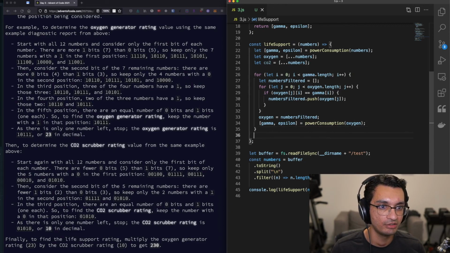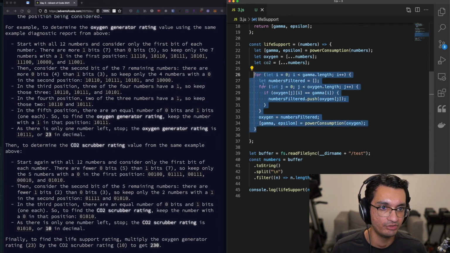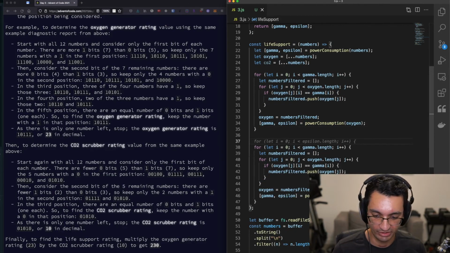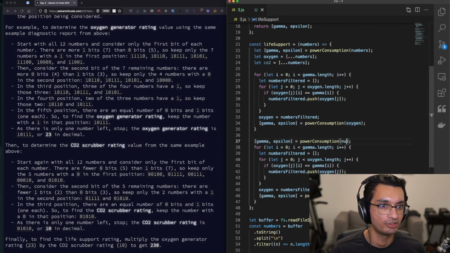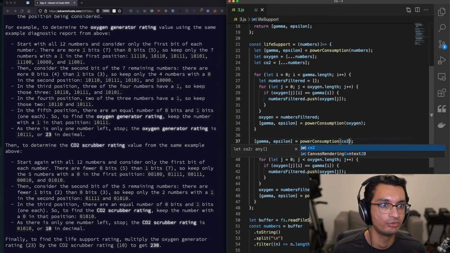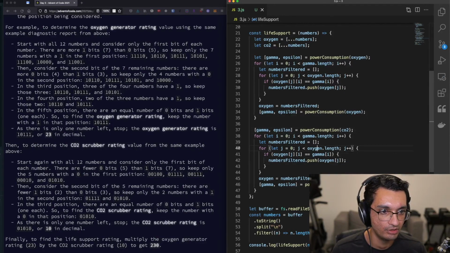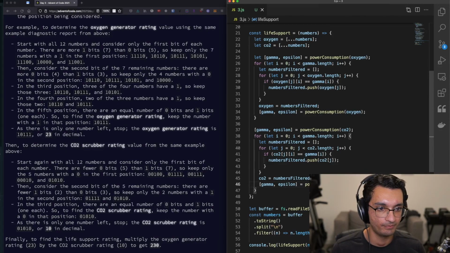Cool. So at the end, that's all that's left. We redo this. We have to reset gamma and epsilon with power consumption of, now we're going to do CO2. So let's do that here. See here we're using oxygen, here we're doing CO2. And so all of these values will be CO2. Cool.